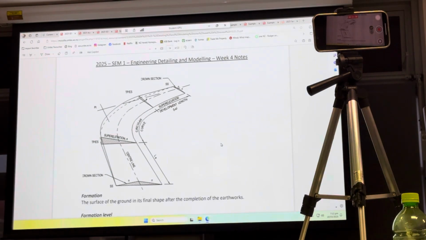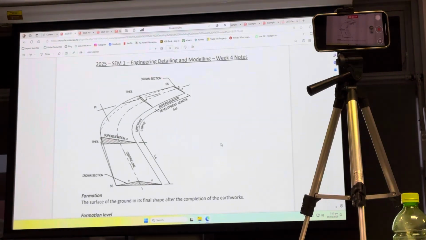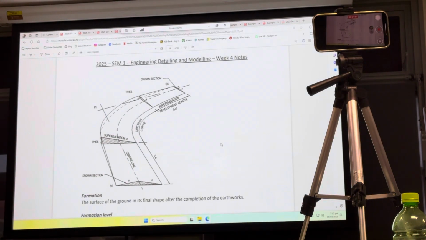So you will need to indicate the curves in plan view. I don't know if that comes out of Civil CAD or not. I think it did, but if it doesn't, you'll need to indicate where the curves and the straights are in plan view.